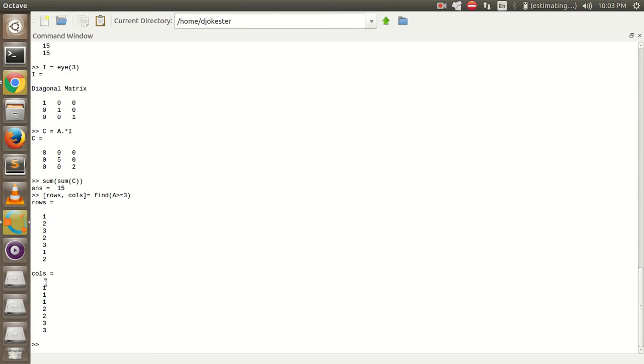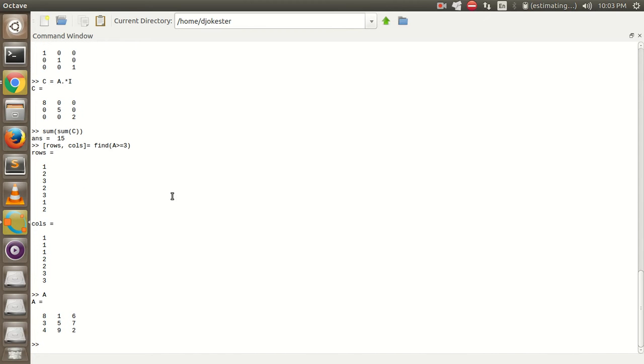So the first one is in case, let me print out a once. The first one is in row 1 and column 1, and that's 8. Then the second one is in 2 comma 1. So 2 comma 1 is basically the second row, first element is 3, greater than equal to, remember. The third one is in 3 comma 1, again in the third row, first element. And similarly you have all the elements which are greater than equal to 3 listed out, their rows and columns listed out.